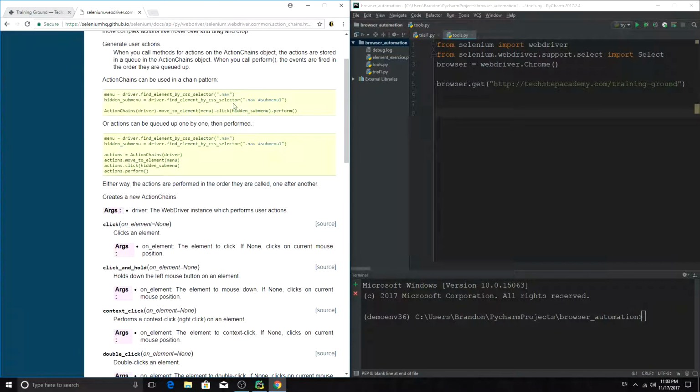Not only because you can chain actions together, they're written in such a way where, for example, they've got some great examples here. So they find a menu element using find by CSS selector. They find a submenu element, and they can say, okay, well, pass that driver into action chains and then call move to element, and we'll move to that menu, right? And then let's click on that menu, click on the submenu that is inside that menu, and then go ahead and trigger that action. So this is how you can write several steps into one.